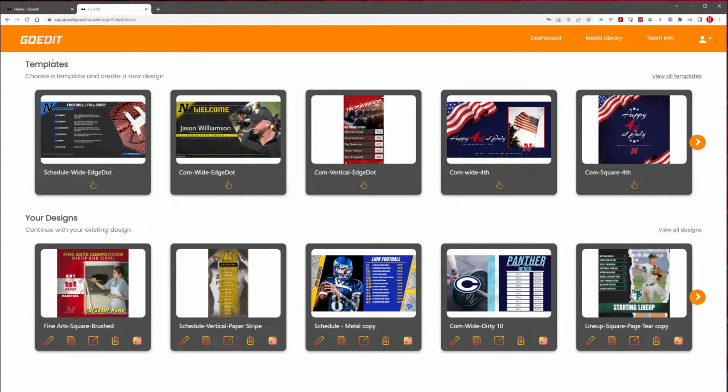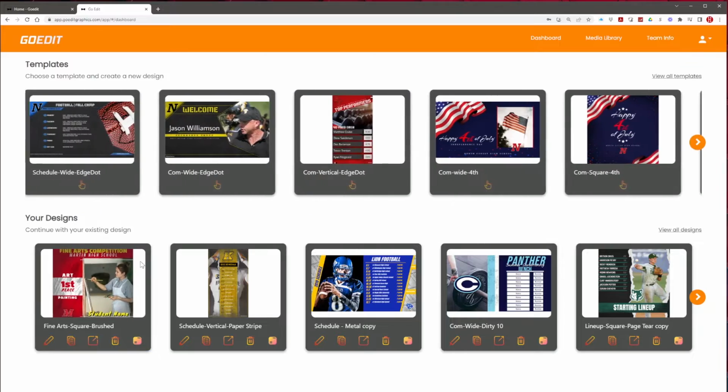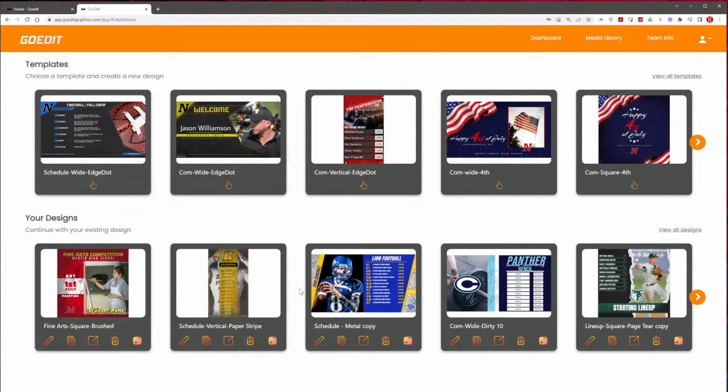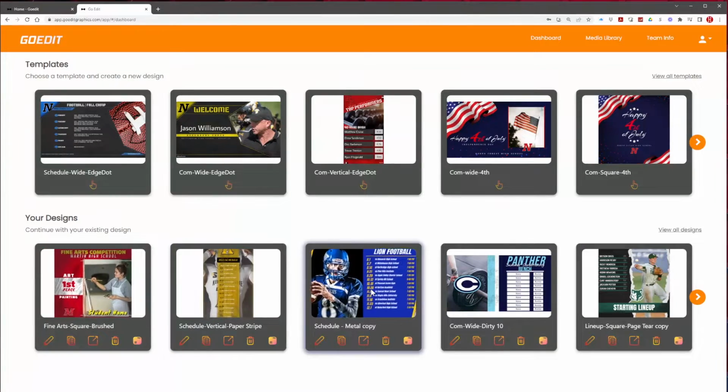You've got templates. These are templates, some of the newer ones that have been created, and you have your designs. And this is all your stuff you've created. And this brings you to a very important part, which is we've got some different type of templates here. We've got some sports, but we also have a fine arts template.